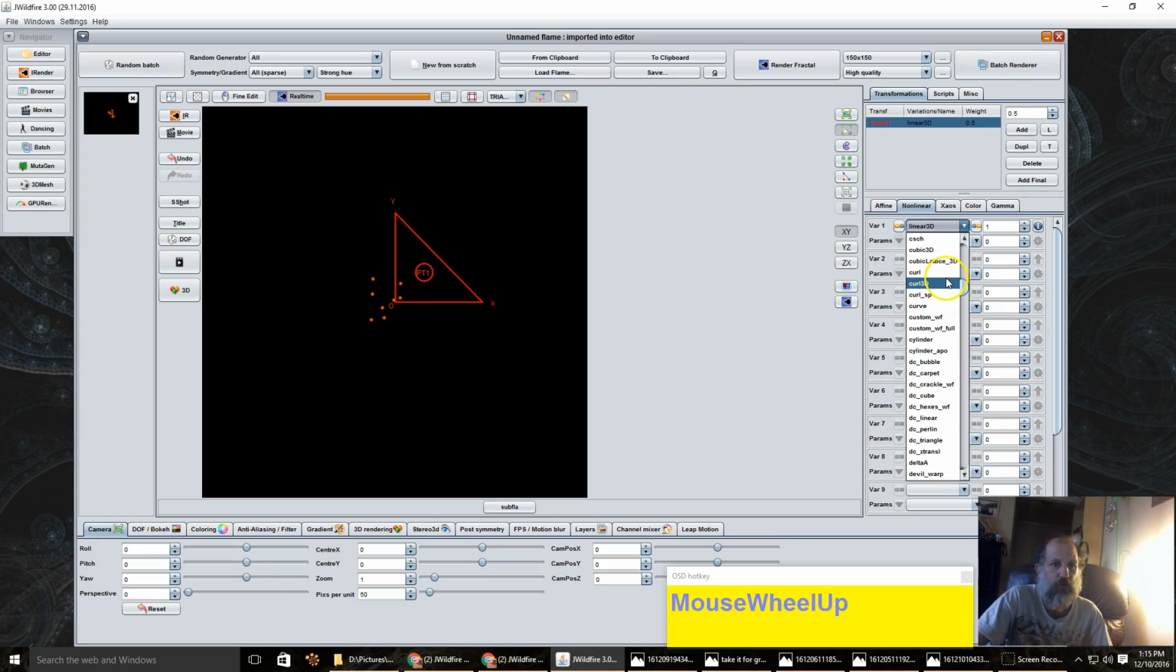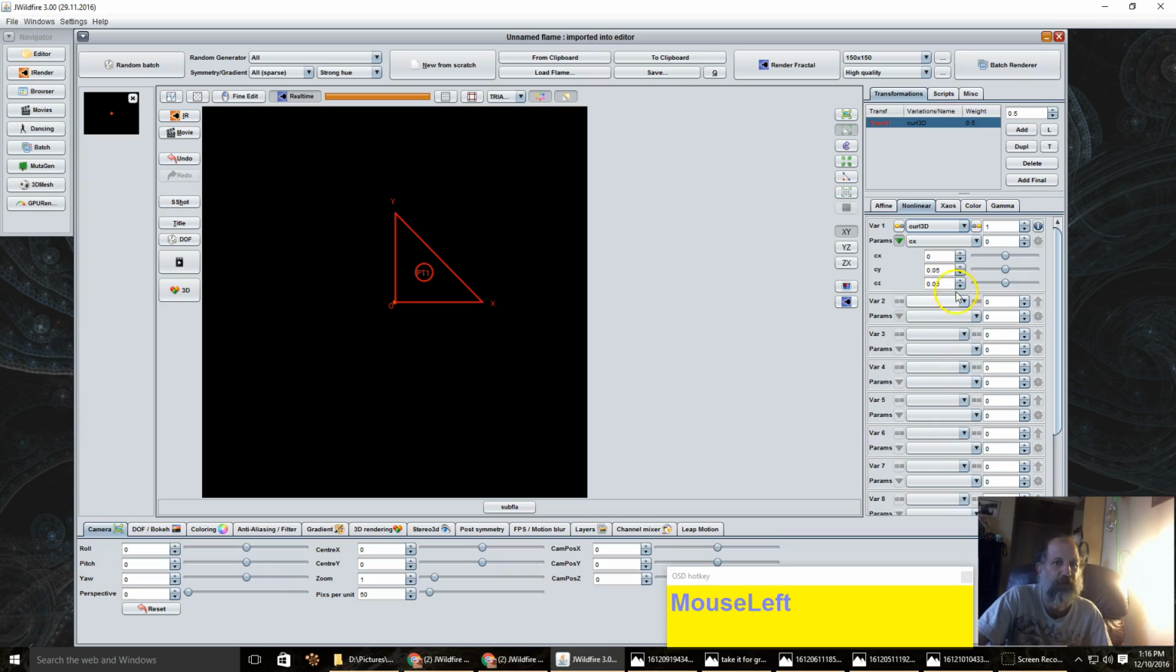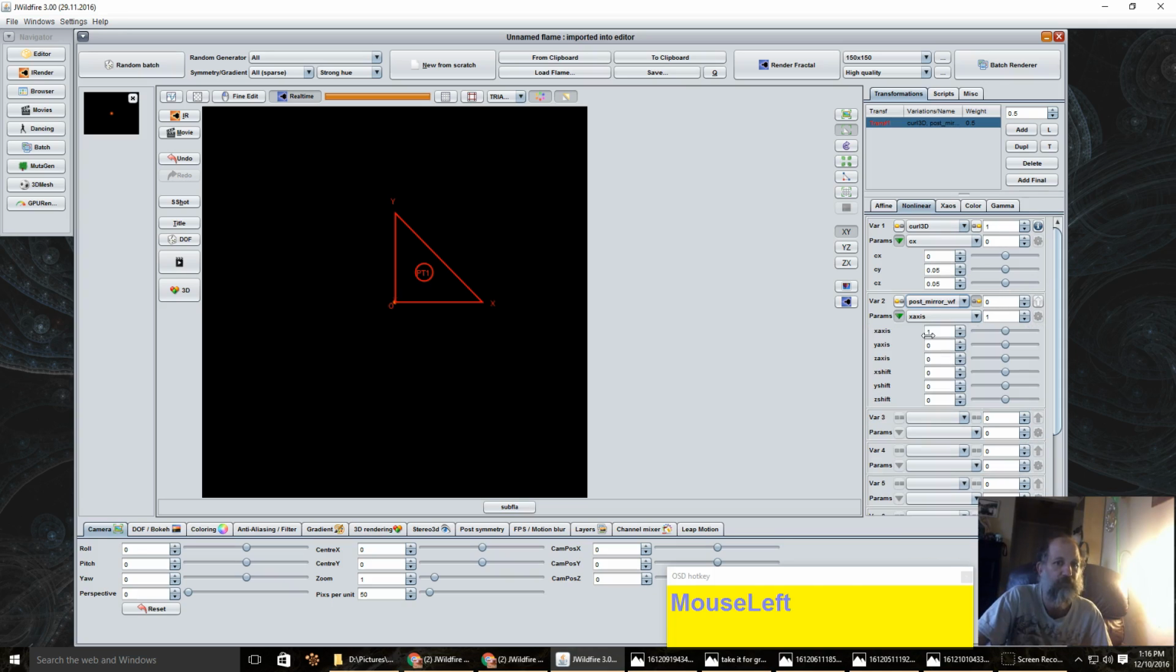So first, we want to use Curl3D. Keep the defaults. We are going to select Post Mirror. The X-axis is already enabled. I'm going to enable Y-axis, just set that to 1. And we're going to set the Z-axis to 1.